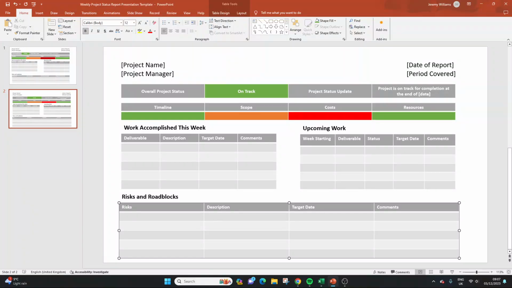So risk, issue ID, risk, issue name, risk, issue description, and lastly, I spelled that wrong, and lastly, just an area for the mitigation or the resolution plan against each risk.